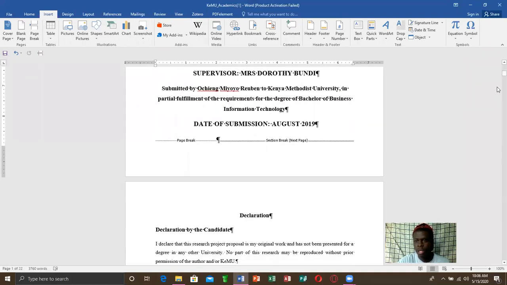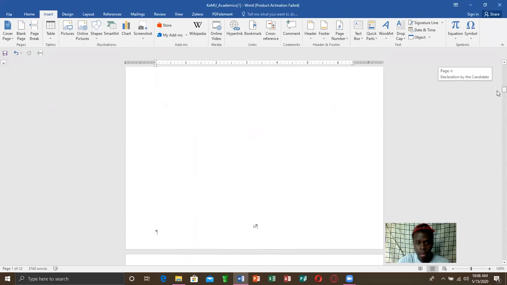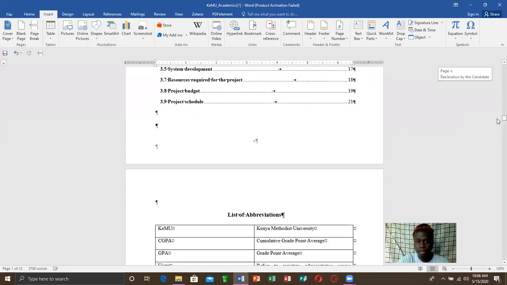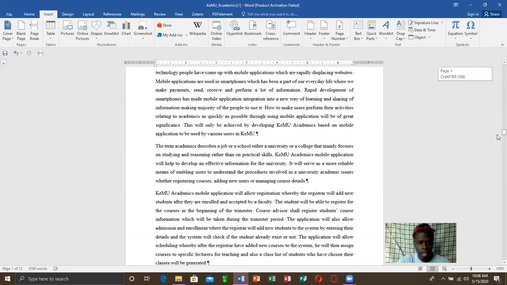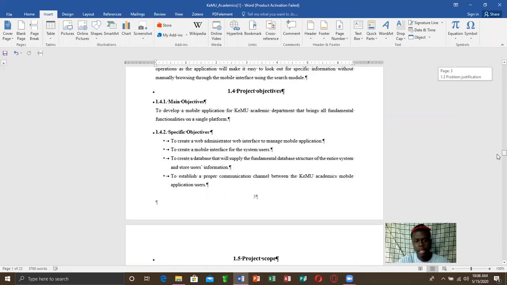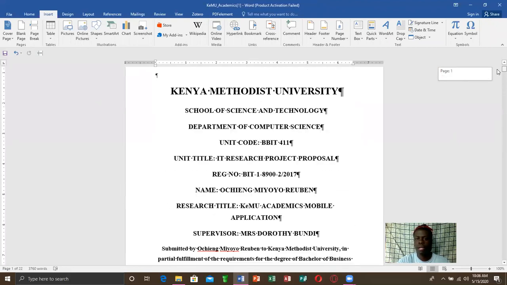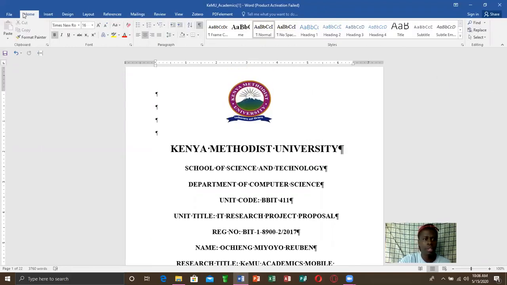The number is gone. Then the second page following it, which is the declaration, is Roman number 1, acknowledgement Roman number 2, dedication Roman number 3, abstract Roman number 4, table of contents Roman number 5, list of abbreviation Roman number 6. Then my chapter 1 is page number 1, then page number 2, page number 3, page number 4, like that one. And we are done with putting page numbers.